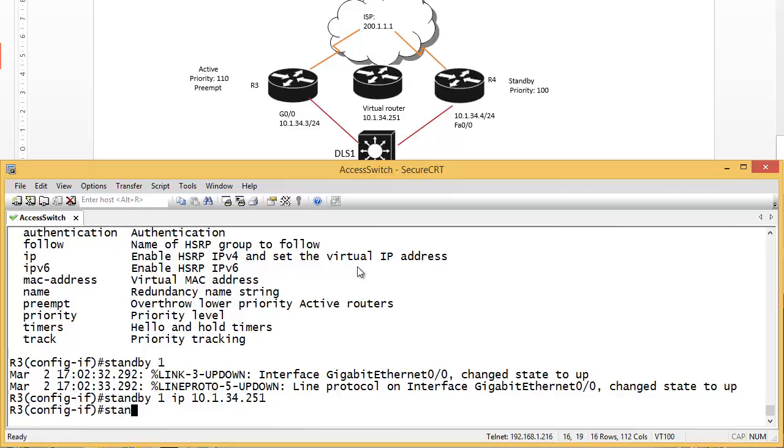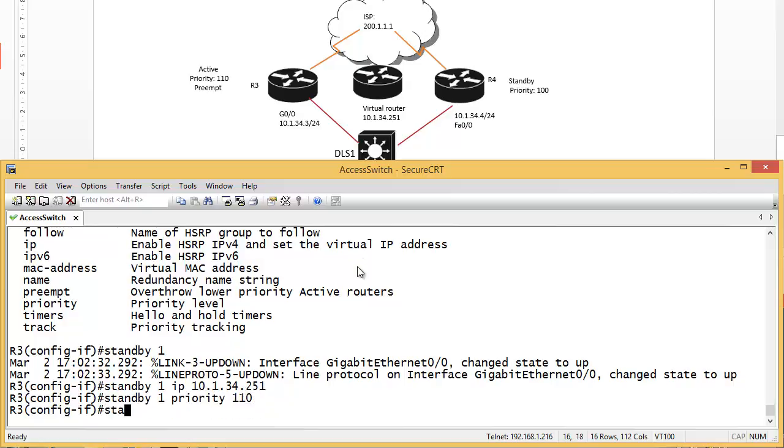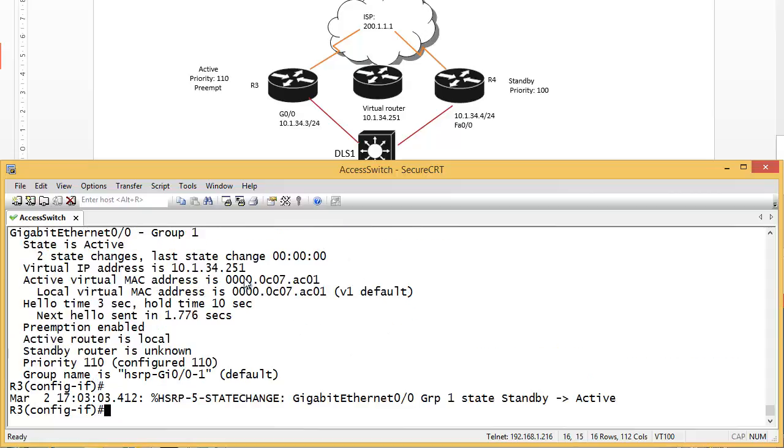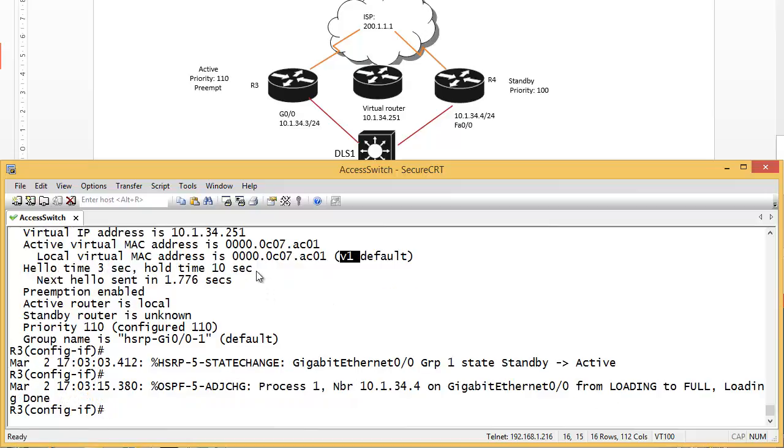Then we say standby 1 priority 110, and then standby 1 preempt. Right, do show standby. So we have group 1, 2 changes. Local virtual MAC address, you can see that's the MAC address of version 1: 0000.0C07.AC, and then 01 is the group number.